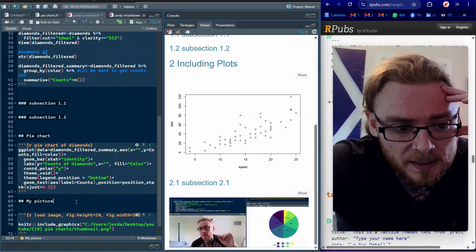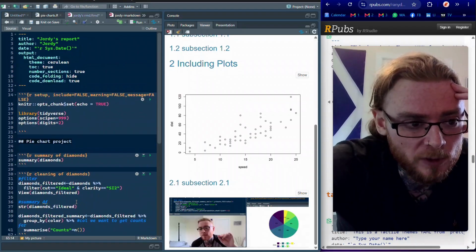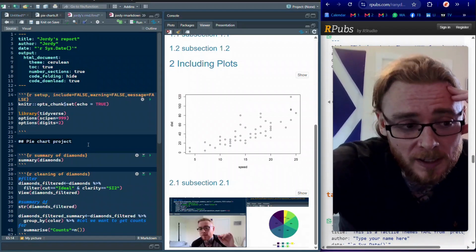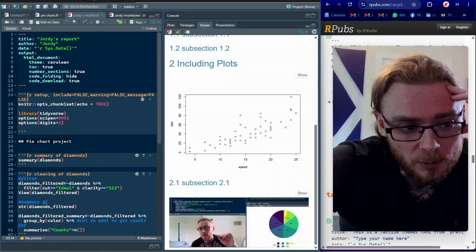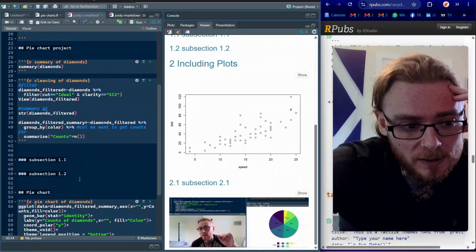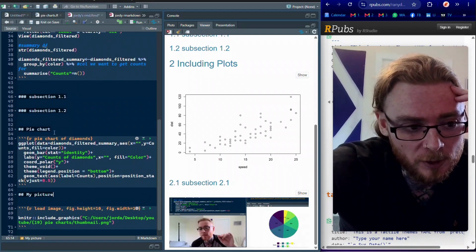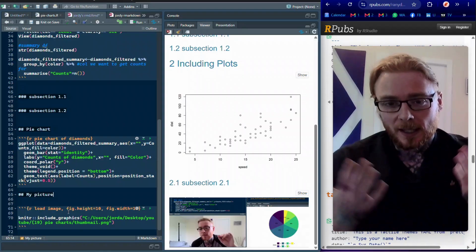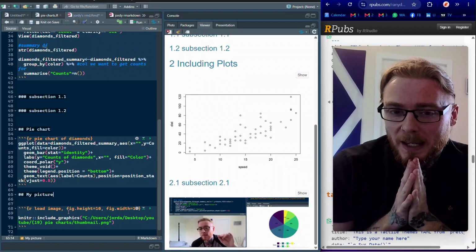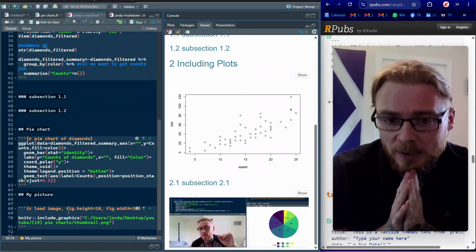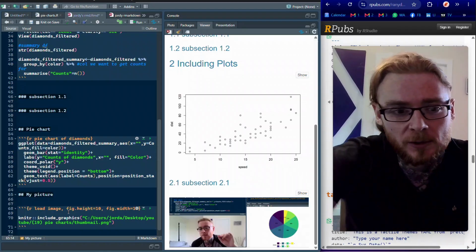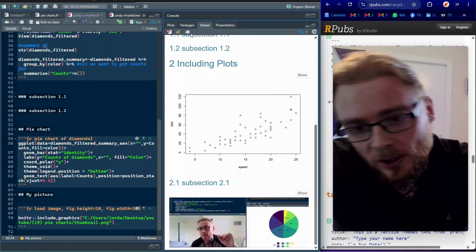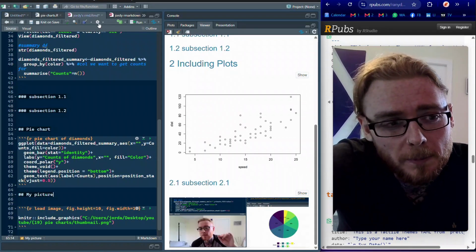So from what I'm seeing, this all looks pretty good. We've gone through the setups chunk, we've gone through the summary chunk, we've gone through the cleaning chunk, and we've here created a pie chart chunk, and finally an image chunk. That's quite a lot of stuff for half an hour, and the real template for a pretty good R Markdown document. Fingers crossed at this point it will knit.